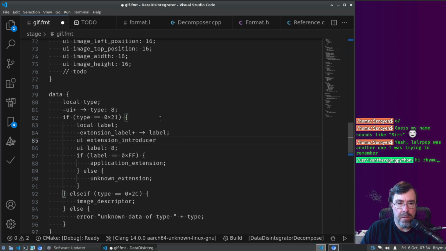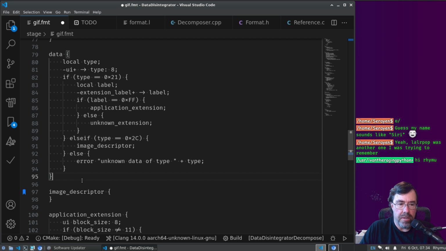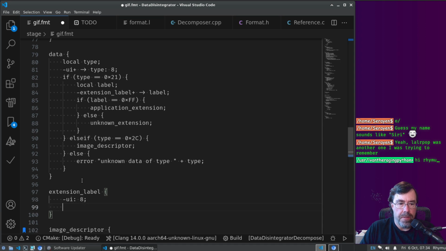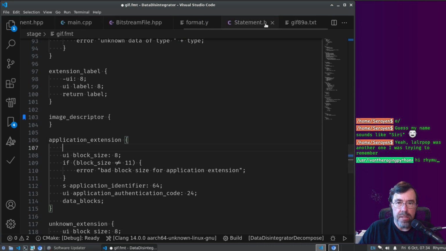And then do that. And then I would define extension label in a certain way so that it actually ignores the first 8 bits, and then returns the UI label, 8 return label, right? Which is itself a look ahead, so that we rewind back, so that in an application extension we can specify it exactly like they do.